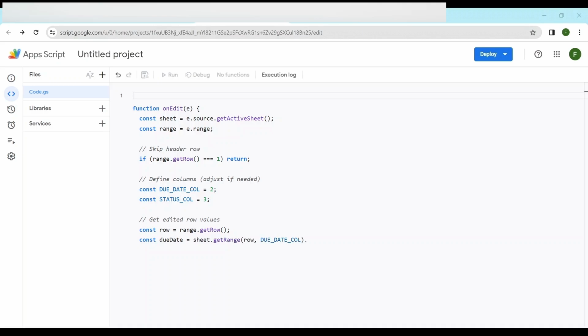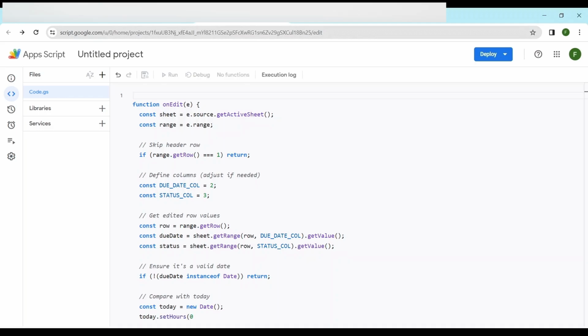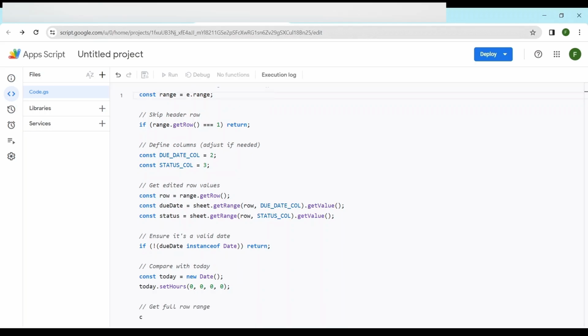Now, we read the values from the edited row, the due date, and the status of the task. Before we continue, we make sure the due date is actually a valid date. If it's not, we simply stop the function here. Then, we create a variable for today's date and reset its time to midnight. This allows us to compare only the date itself, not the time. Next, we select the full row range. We do this so we can highlight or clear the background of the entire row when needed.